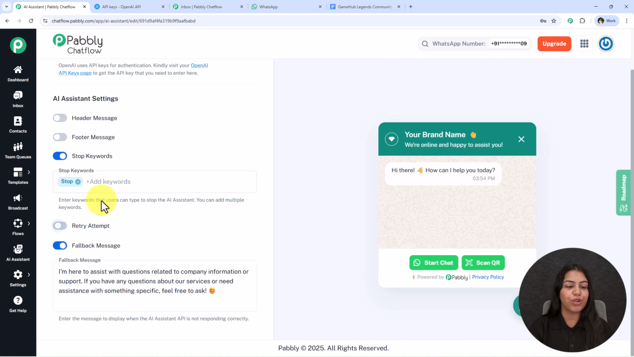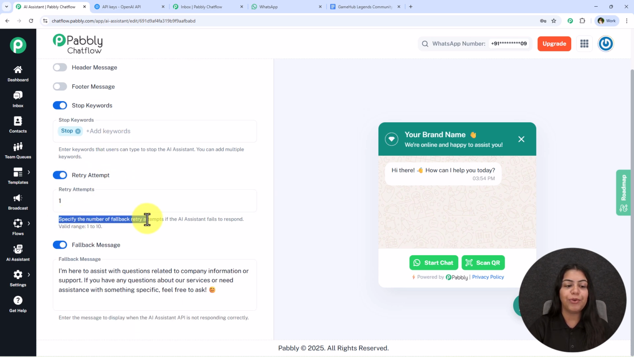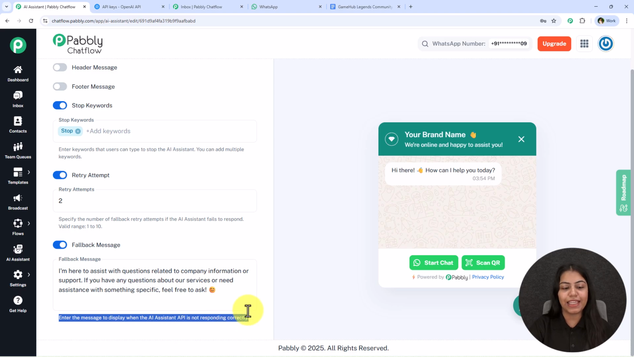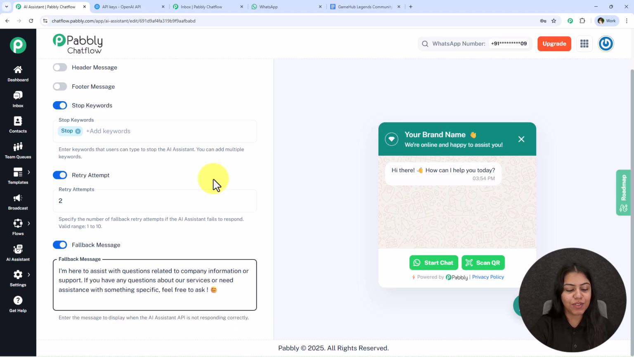The next is the retry attempt. Over here you can specify the number of fallback retry attempts if the AI assistant fails to respond. The valid range is between 1 to 10, so let's keep it as 2. And now it is asking me for the fallback message. Over here you can enter the message to display when the AI assistant API key is not responding correctly. I'm just going to keep the message as this, and I'm going to add the support email address in this message. So if the user has some emergency and the API key is not working properly, they can contact me on Gmail. So let's move on further.